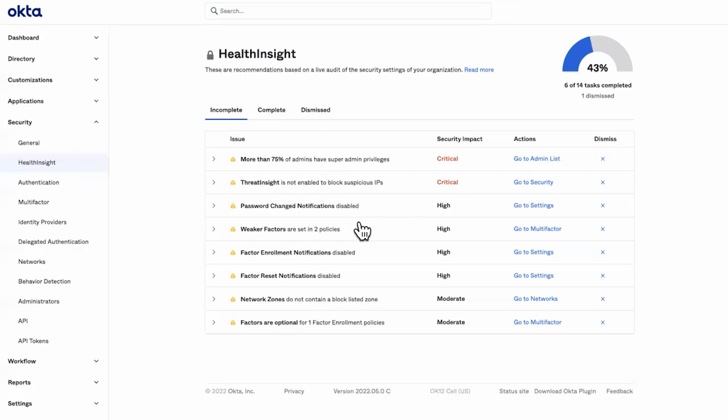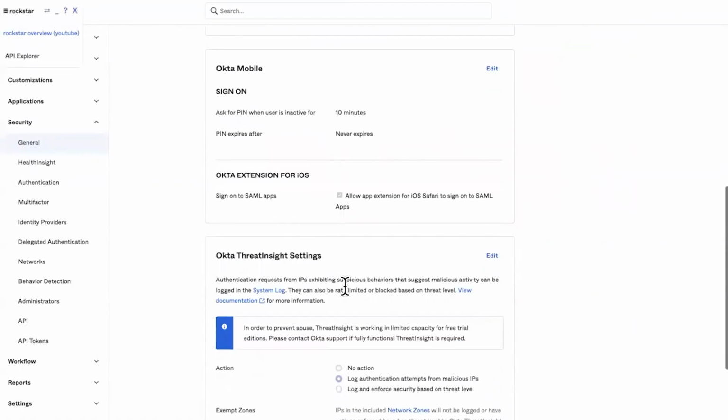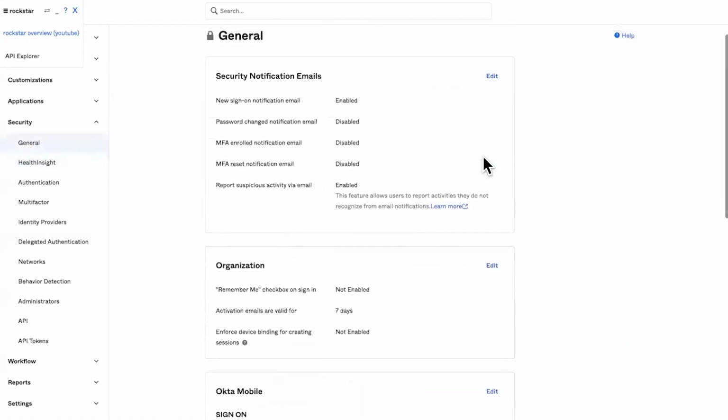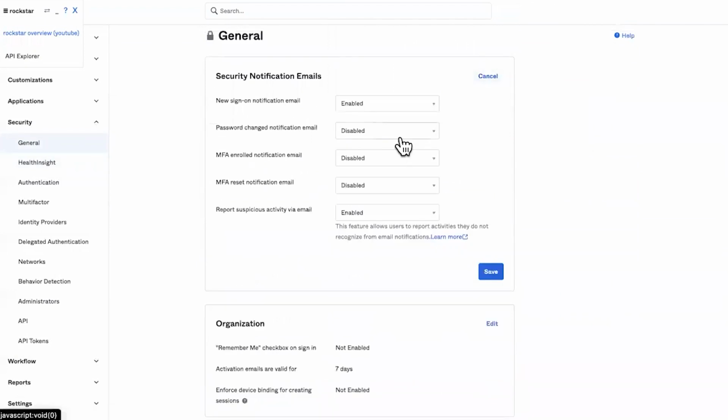Okta is going to show you all the things which you should do in order to make your environment more secure. But if you don't want to follow it, then it's your wish, and it remains as an incomplete task. But if you feel that this should be done, then I can just go over here, and maybe let's keep this as enabled and then save it. And now let's go back to the health insights.